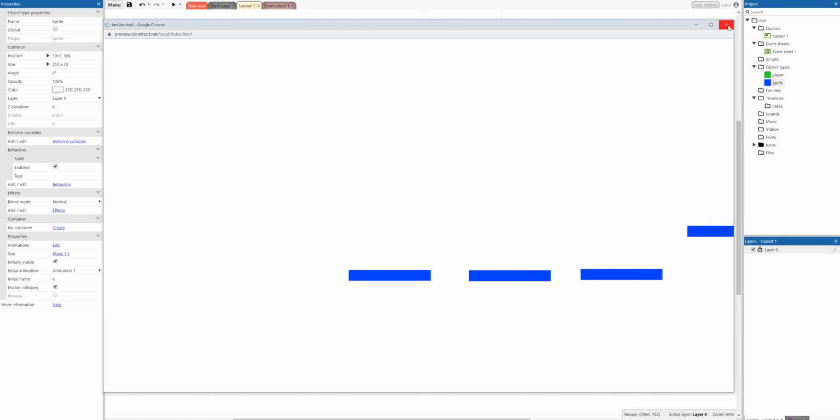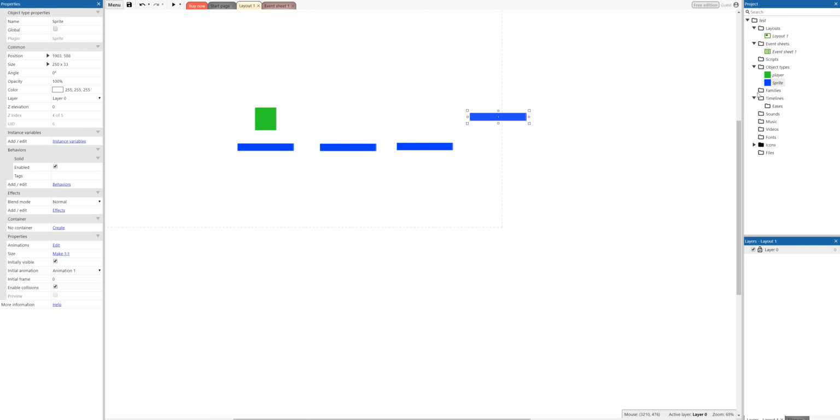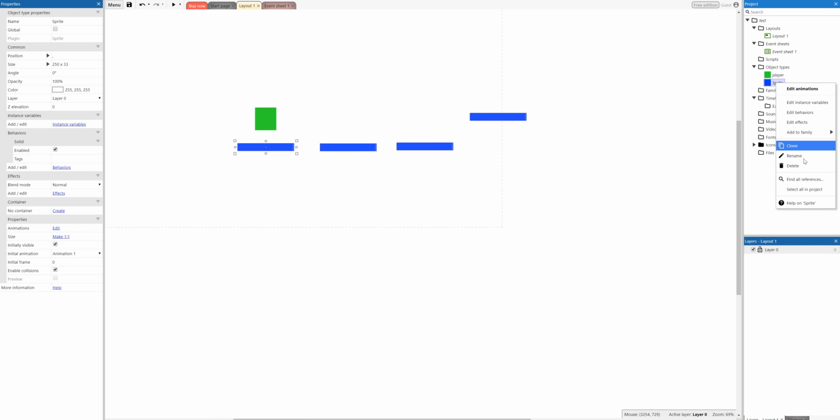There we go. And our very important last step on this video is to name that ground as well. So find the new object in the project bar, right click and rename ground.